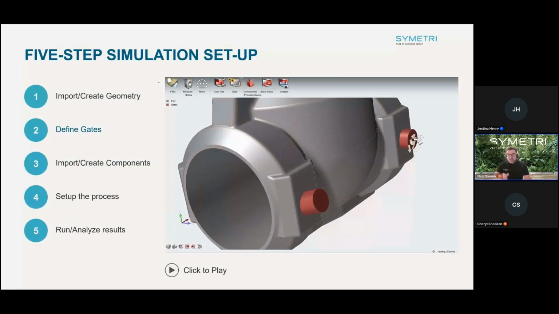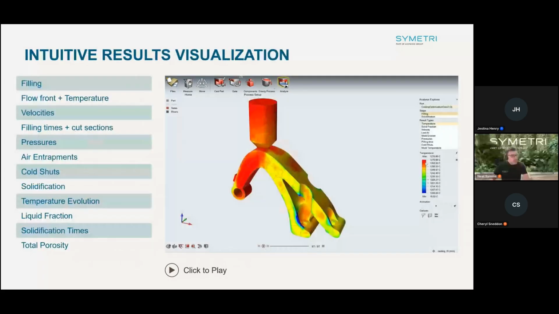The focus in Inspire Cast is a 5-step simulation setup that Cheryl will demonstrate in a moment. Number 1, we import and create the geometry. 2, define the gates, or we can import and create components, set up the process, and then quite simply run and analyze the results. One of the important things about simulation is being able to visualize results and interpret those results to create a solution. And Cheryl will give you a quick overview of how we achieve that.